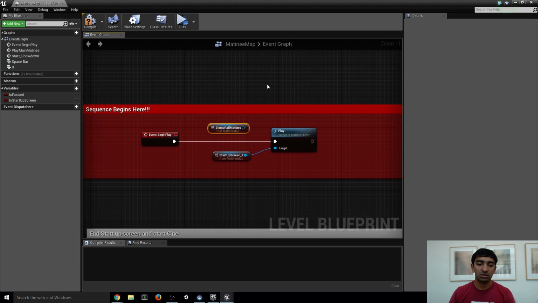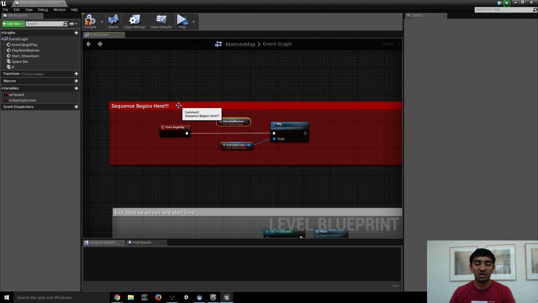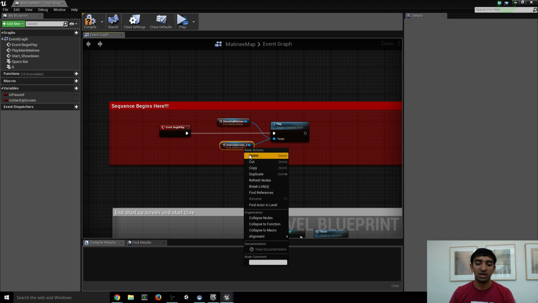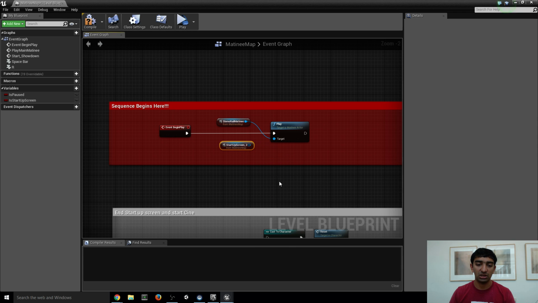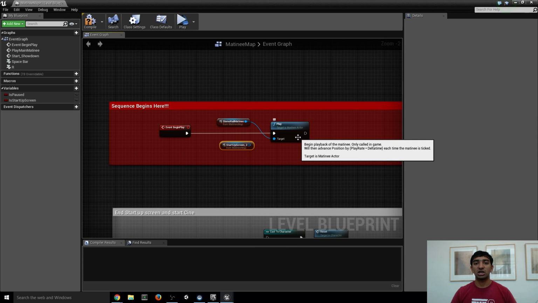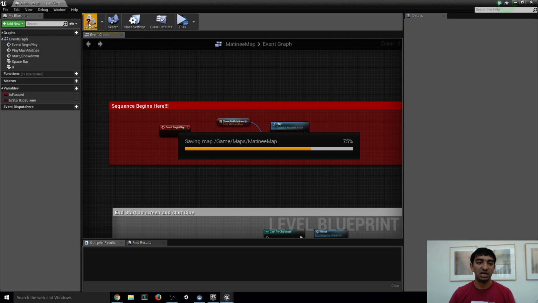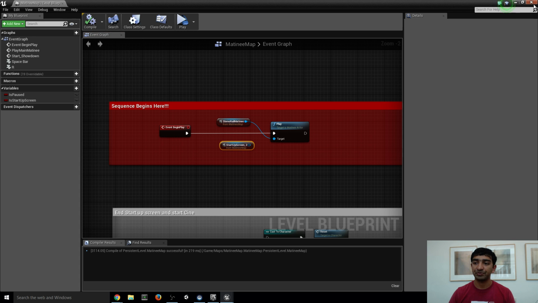So nice and red, it says sequence begins here for the event begin play. Their startup screen 2 is actually their Unreal loading, but we can just switch that out. Nice and easy. I'm going to break that reference, break links. So now we're starting with that slow rail map that basically starts the scene. Go ahead and hit save, and then go ahead and compile.